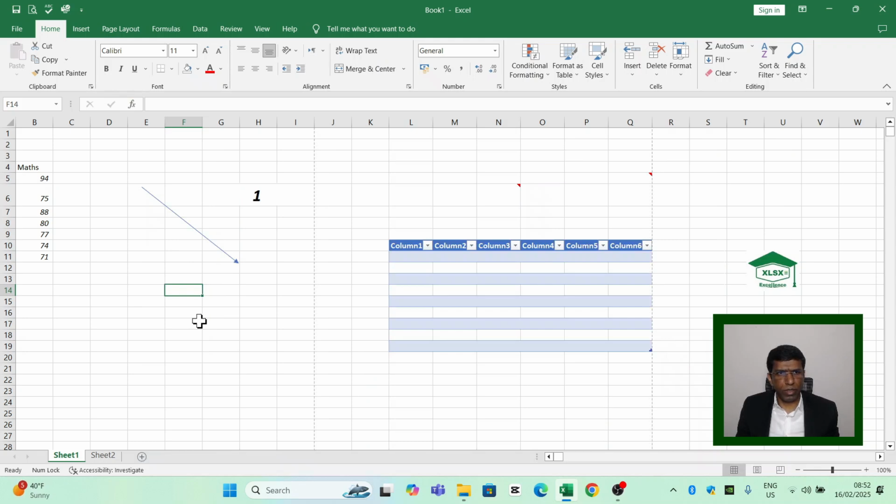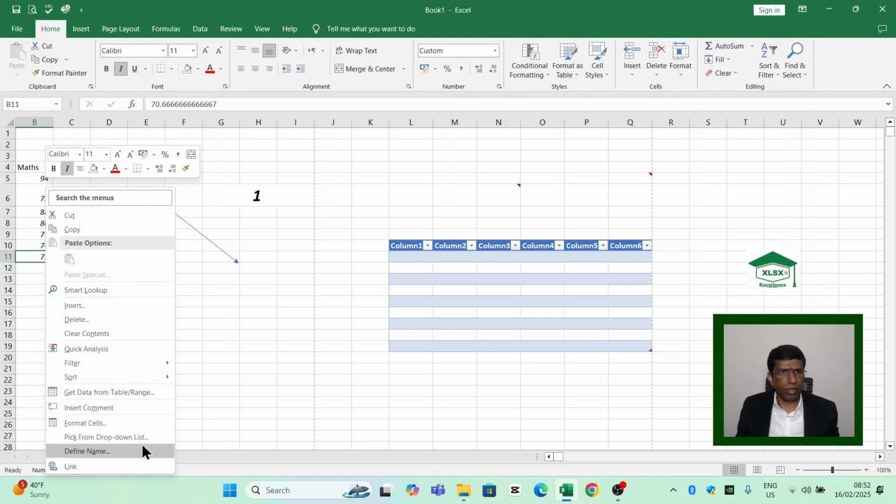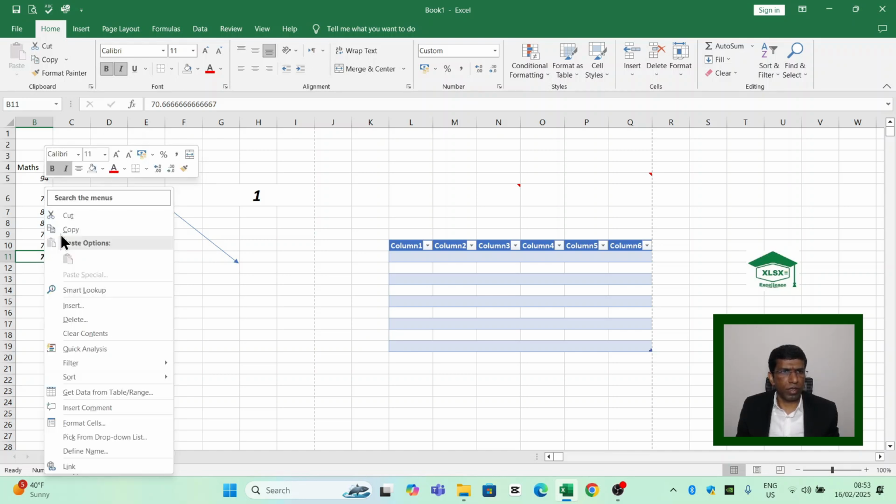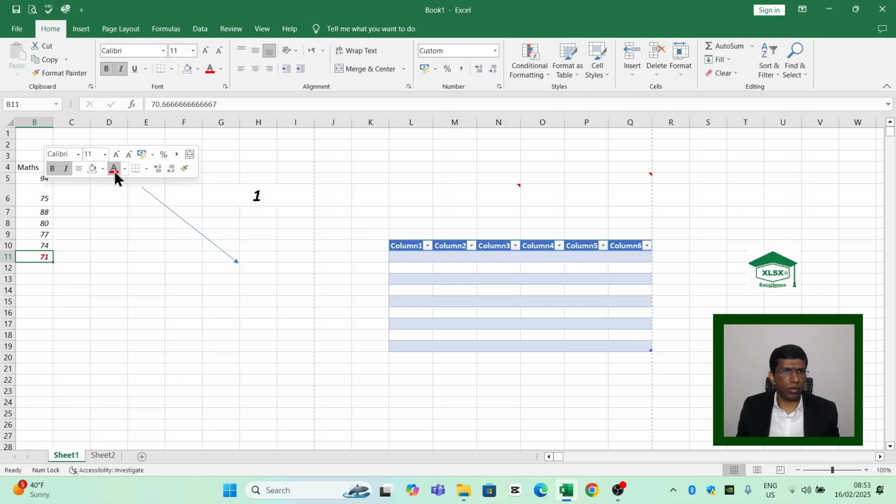In addition to the ribbon, Excel has a shortcut menu. Just right click on any cell. It will display certain commands which can be performed from here. This is the shortcut menu. We can press Alt, or instead we can press from the shortcut menu. Let us press again. We want to change the color of it. We can change it from here or we can change it from here. See, it changed. This is how the shortcut menu functions.